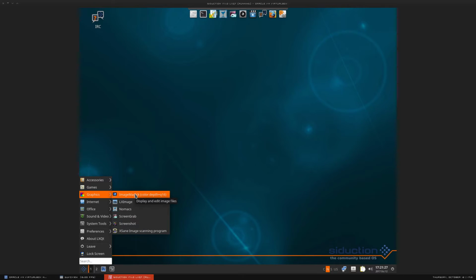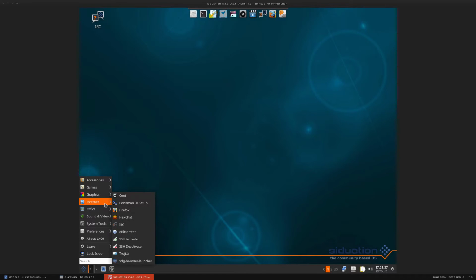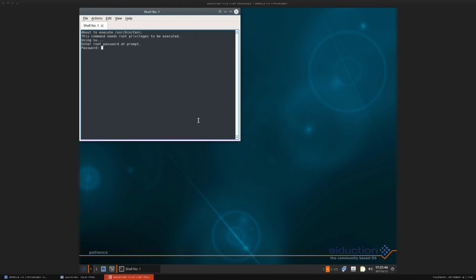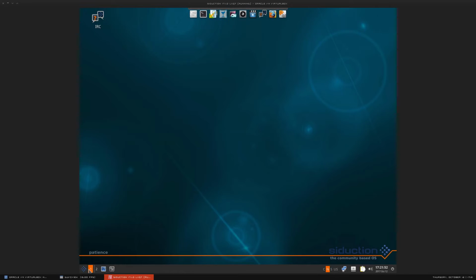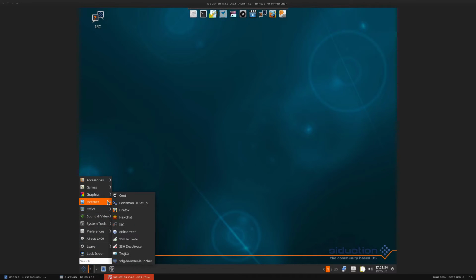You don't see anything heavy in here like GIMP or Inkscape or anything like that. Again, the whole point of running a desktop like LXQt is to keep things light and minimal. Under Internet, we have Cine. I'm not sure what Cine is. Let me launch it and see what happens. And it's asking for a root password. You know what? I'm not going to bother with that. If it's requiring a root password, it sounds like it's a pretty serious situation.